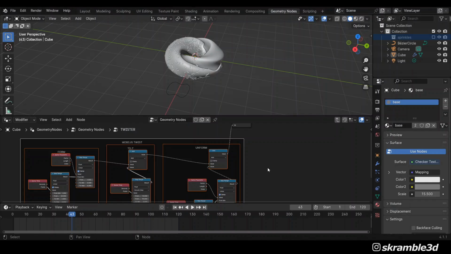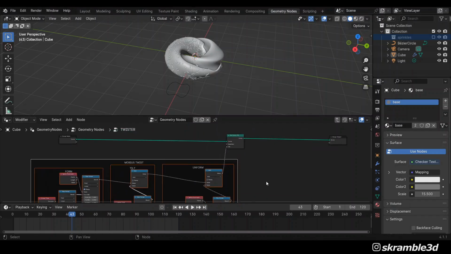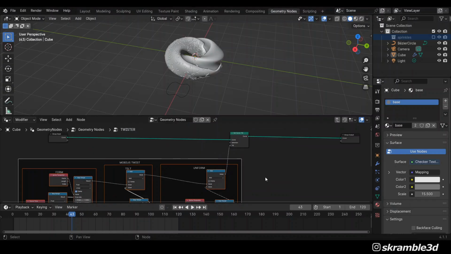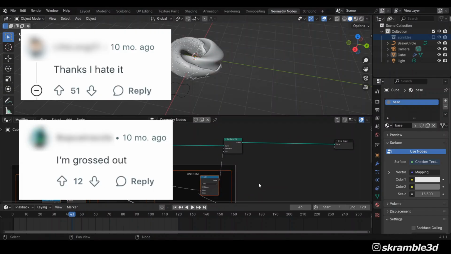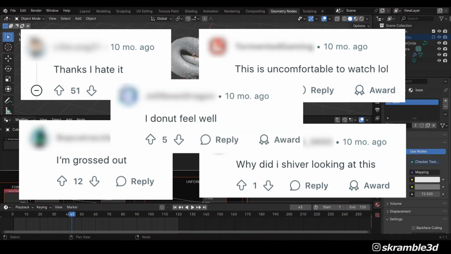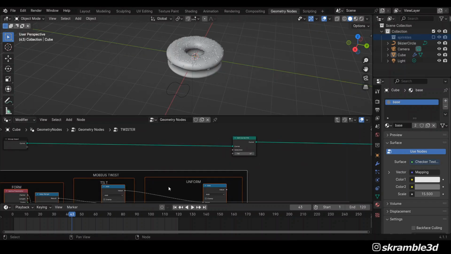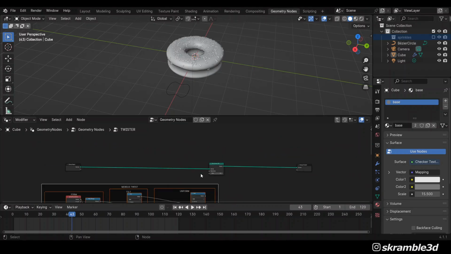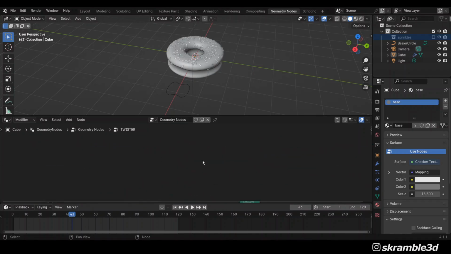Hospital twist. Why hospital twist? Well, I posted this to Reddit a few months ago, and the feedback I received was so warm and encouraging, and I was inspired. What can I say? Let's disconnect the Mobius twist, and let's build the hospital twist up here.